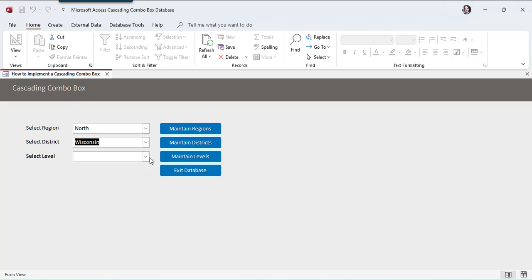So the idea is you have a series of drop-down boxes where the first opens up choices for the second, and the second opens up choices for the third. And of course, you can have more after that as well. Now, we have here the region, district, and level, but you could have a different set of tiers or even add tiers. If I choose a different region, West, see it resets.